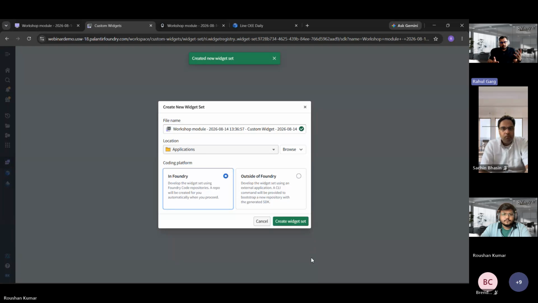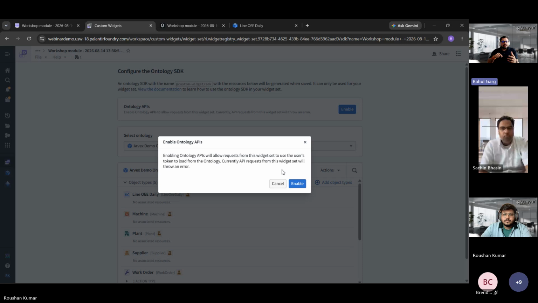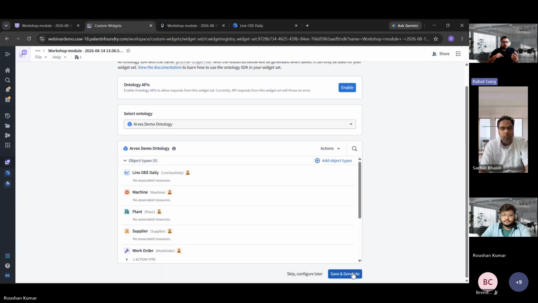So again, it takes us to the code repo, and again, do we have to write the whole code ourselves? Yeah, we have to configure the ontology if we want to use our ontology data. This is quite an important part. We can define which ontology objects this widget will have access to, so we can control access at every widget level also.